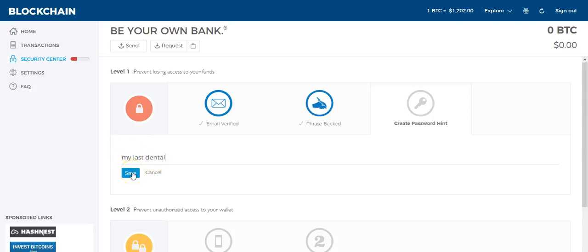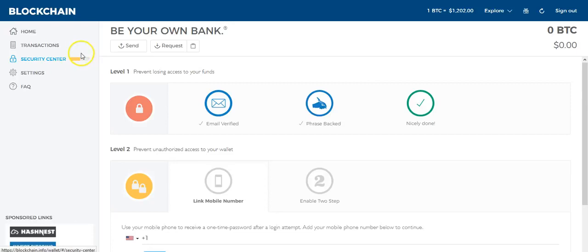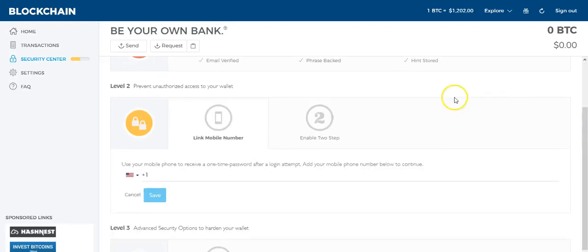Okay, so you can do whatever you want to, but you need a password hint just in case you forget your password. It'll kind of jog your memory. I'm going to save that. You notice now with the security center, we're now on orange. So we're more and more secure as we complete this verification, this authentication and security information.